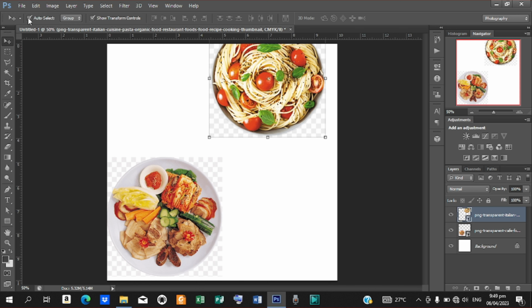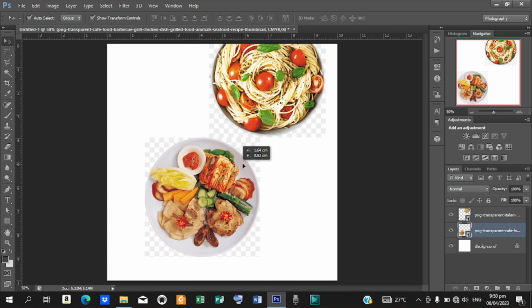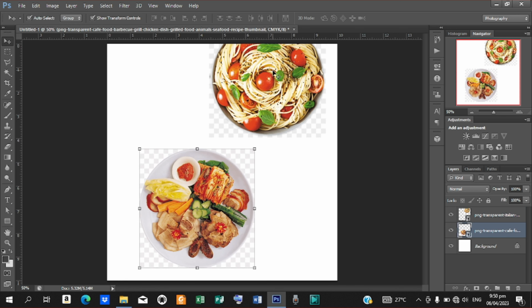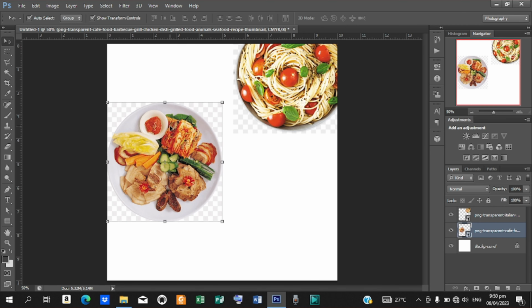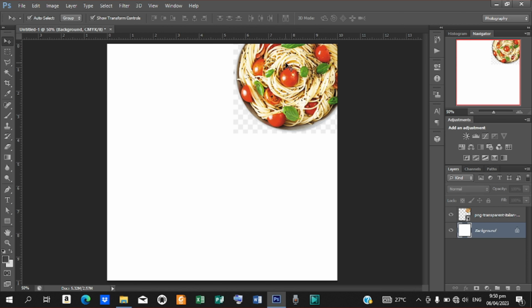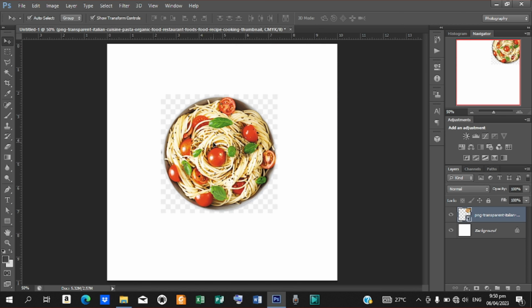Now let me bring the auto select back. Now you can see that I can select this for me. When I come here to select it, it will select it for me. So that is how the auto select works. Okay, now let me take that picture off. Let me bring this here.